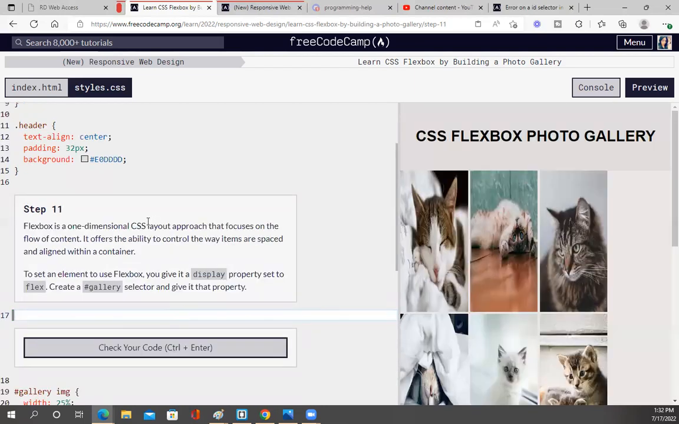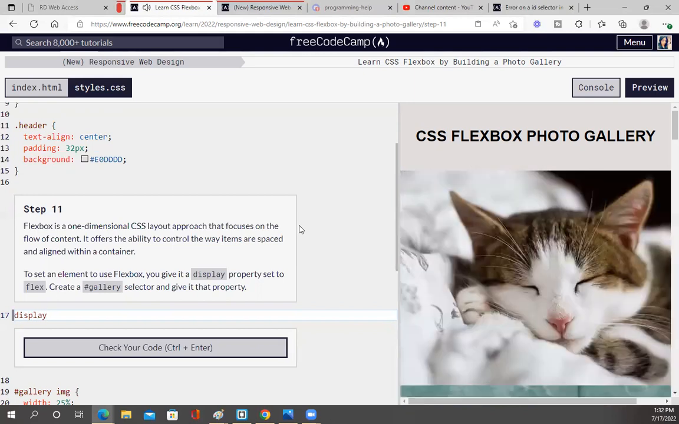Flexbox is a one-dimensional CSS layout approach that focuses on the flow of content. It offers the ability to control the way items are spaced and aligned within a container. To set an element to use Flexbox, you give it a display property set to flex. Create a gallery selector and give it the property, and set it to flex.